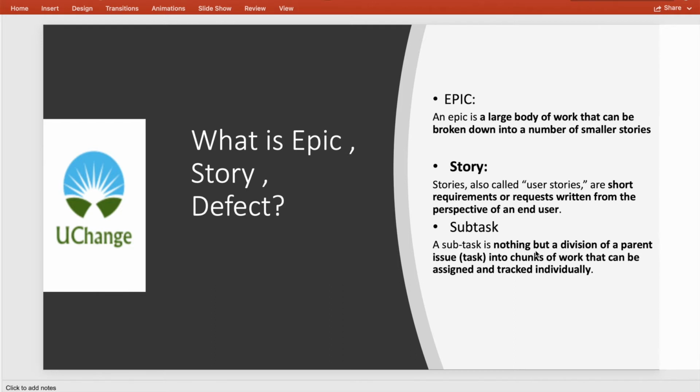So what is a subtask? A subtask is nothing but a division of a parent issue, for example a parent story, into chunks of work that can be assigned and tracked individually. What does that mean? Let's take an example where you have a story of building one screen. What could be the subtasks under that? You can have one subtask called implementing the code, another the code review, another the manual testing, and another the automation suite. All those things will be considered subtasks, which can be tracked individually. Those will be created as subtasks under this story, and then the user will move forward to work on them.